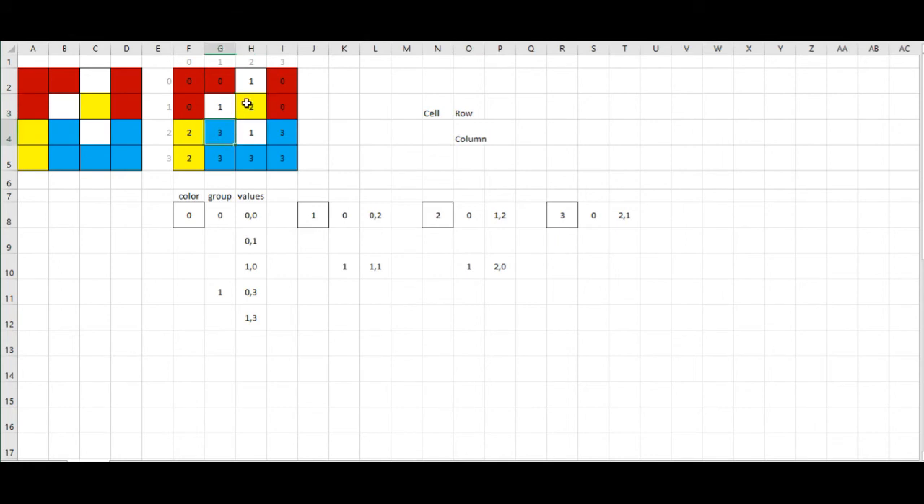Okay, next one. Now these are both different colors, so we just go to here, and then we're going to add it to a new group because it's not connected to any of the same colors. Cell 2, 2.